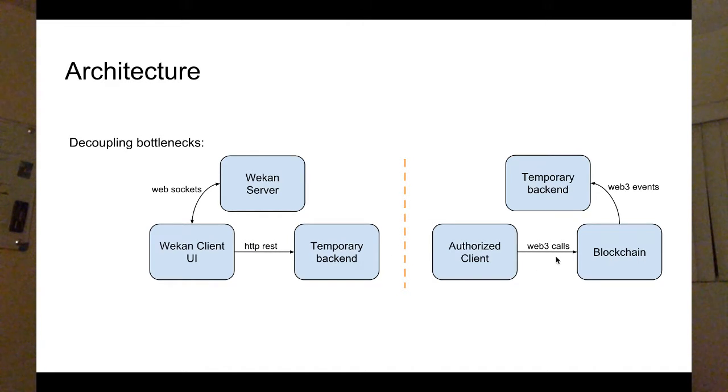For the blockchain side, we can use an authorized client instead of doing client signatures, an authorized client to talk to the smart contracts as we're developing them, as opposed to worrying about the UI at first. We can just focus on those contracts, making sure they do what we want them to do. And then, of course, they inform each other.